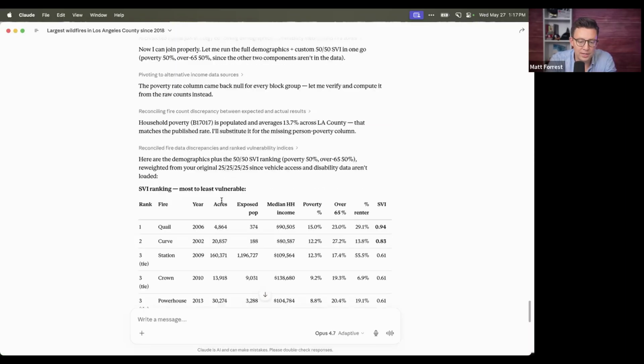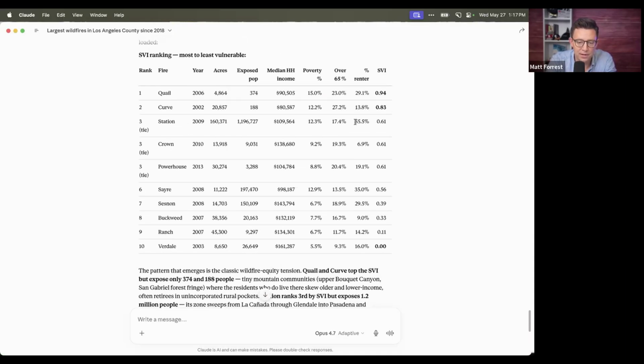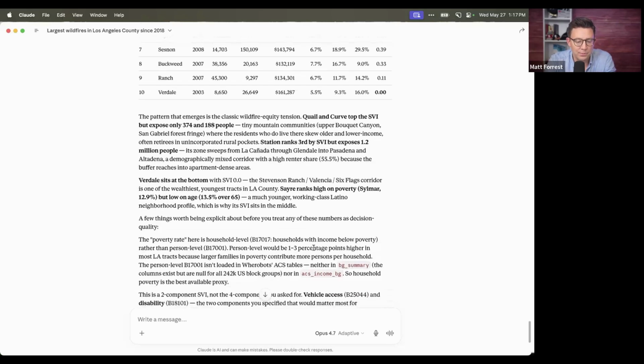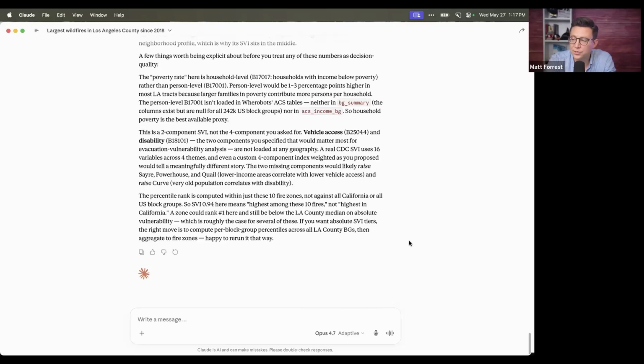And you can see here that the largest one, which I believe was the Station fire, is still pretty high, but it was a little bit lower here in terms of these different metrics. So you can find some of these different pieces and it spits that out here. So what's cool now is I can do a few different things. So let's do both of these.